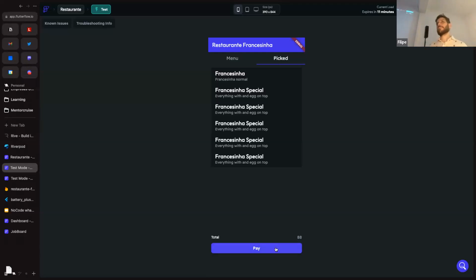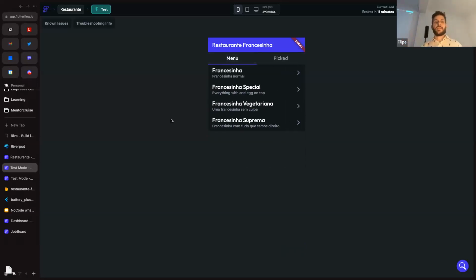I didn't implement the pay. But this price is a custom function. This is leveraging the state of the app, and I can just edit it at will.